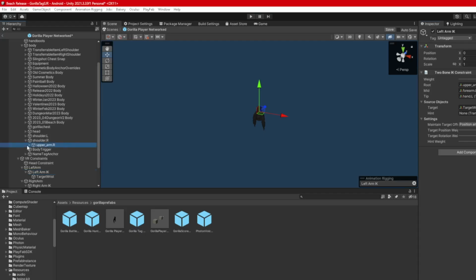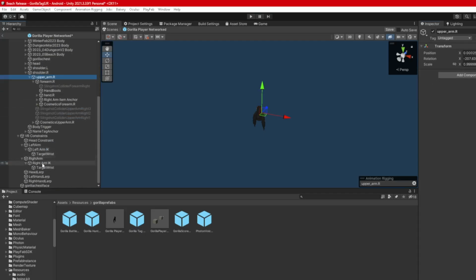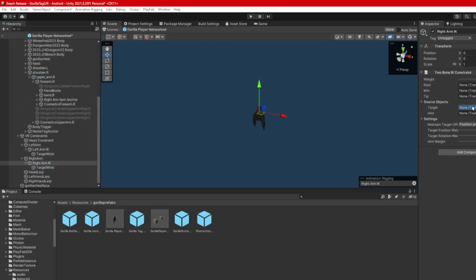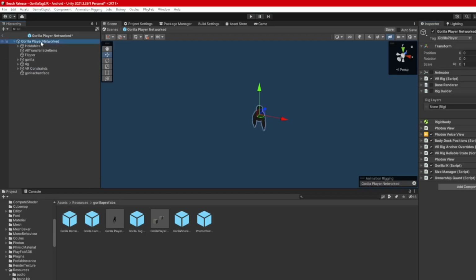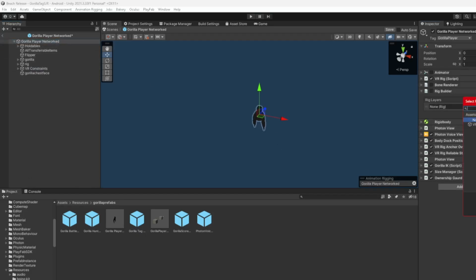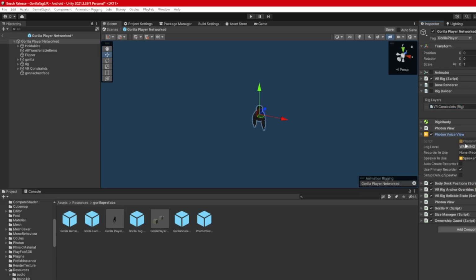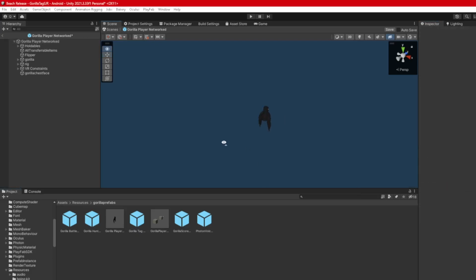Drop down shoulder R, upper arm R, and forearm R. Right arm OK, drag target rest into target. And as tip, forearm R as mid, and upper arm R as root. Done. Play networks. Rig builder, make this rig, VR constraints. And make that speaker to play.